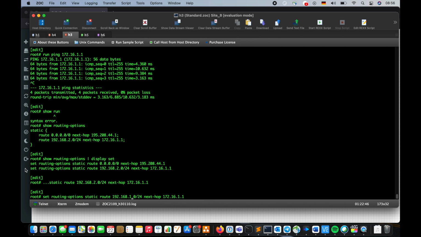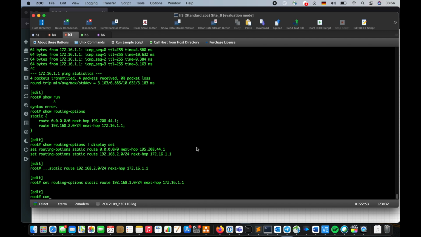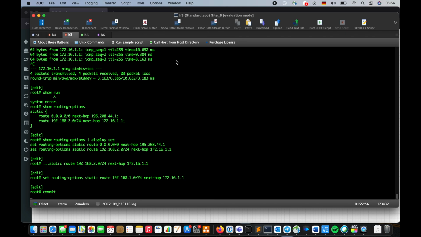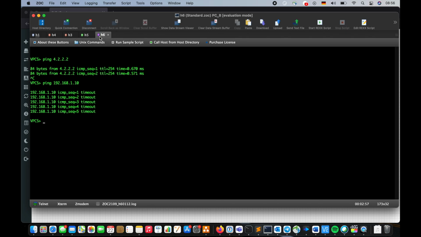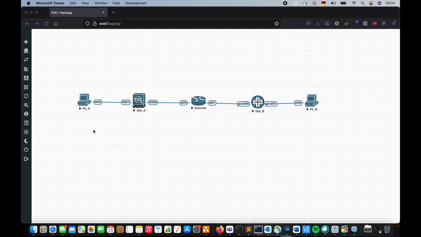I want to reach this network using the VTI interface, which is the other side's subnet. Let's just commit it. And then I'm gonna try to reach the other side, and sure enough, it's working. Okay, this was relatively long, but now we are able to exchange traffic encrypted over our virtual internet between Site A and Site B using Route Based VPN between Cisco and Juniper.